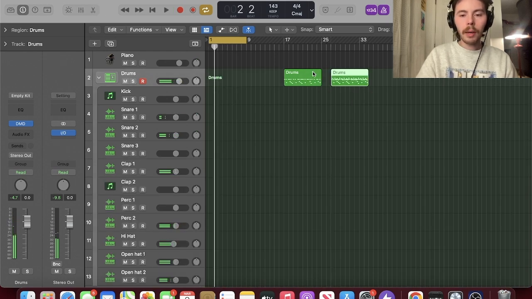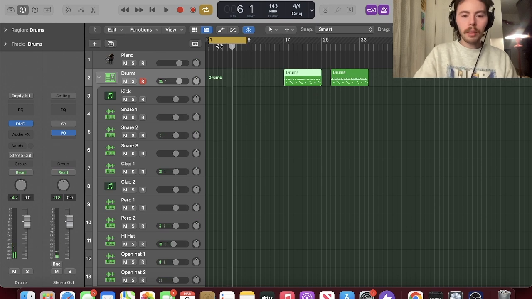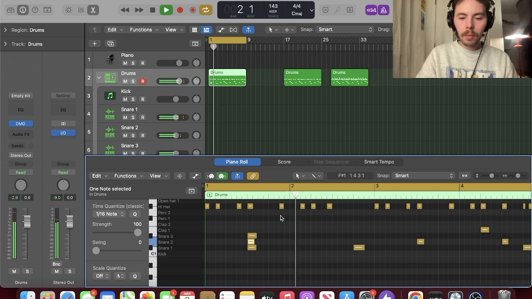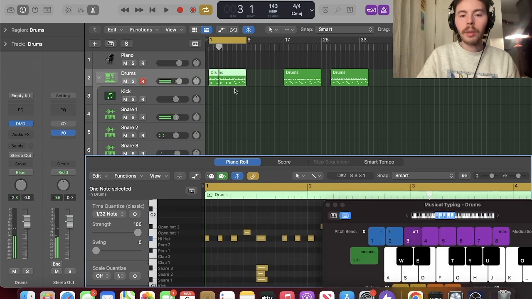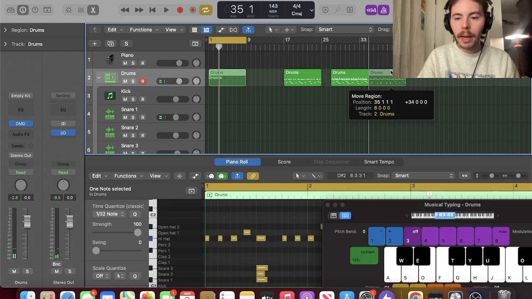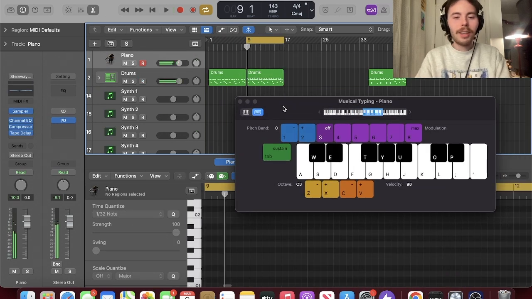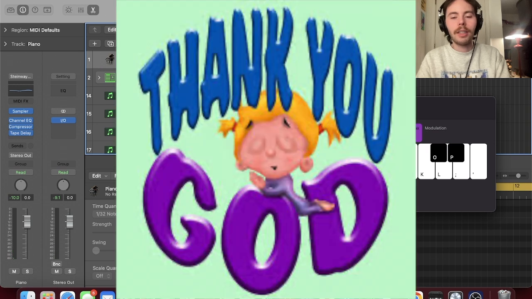Just like that, we got 2 parts. I'm gonna copy paste this. We're gonna make this a bit different. Alright, so we got 3 distinct drum patterns now. Let's find out what key this bad boy is in. I was about to say, imagine after all that talking, this thing was in C. It's not in C.